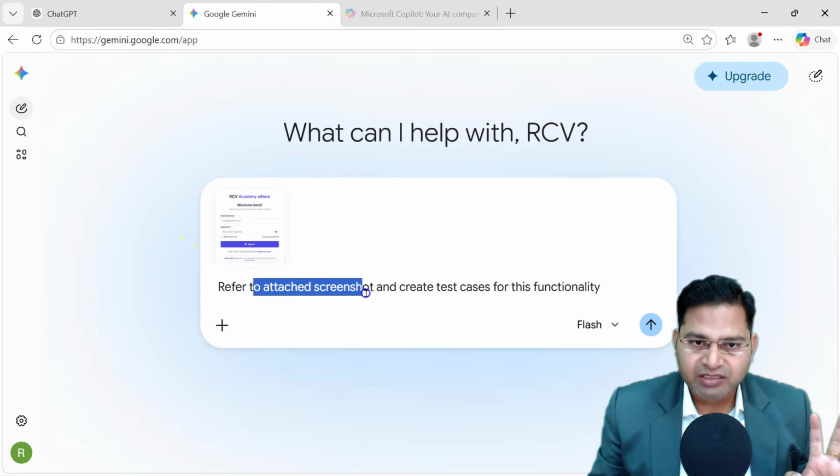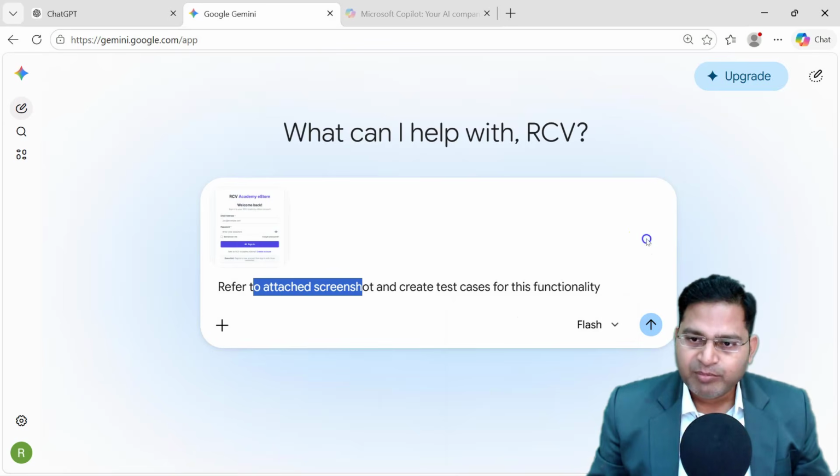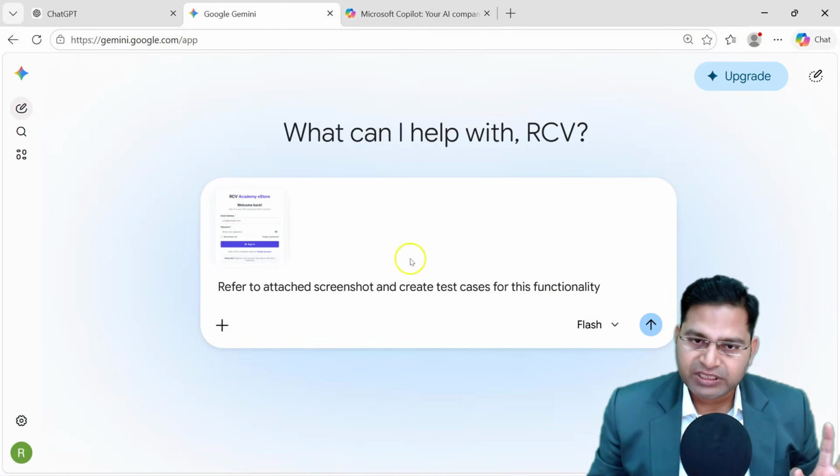I haven't specified what this screenshot is all about. I'm just saying to Google Gemini, and you'll see that it is basically 3.5 Flash. This is the model that is selected by default. I can select other models as well, but many of these free AI assistants, for example Google Gemini or Copilot, don't allow you much control over choosing the complex model. So they'll go ahead with the simple models.